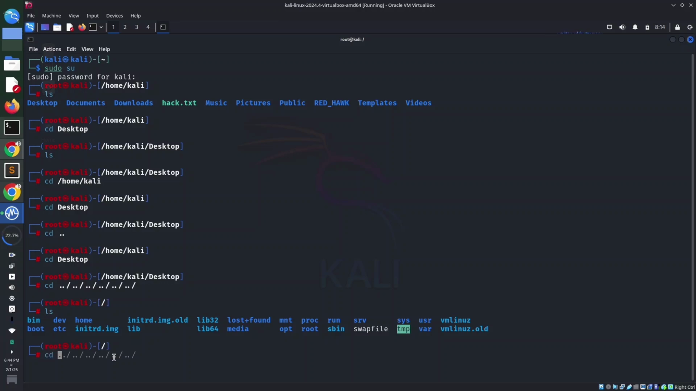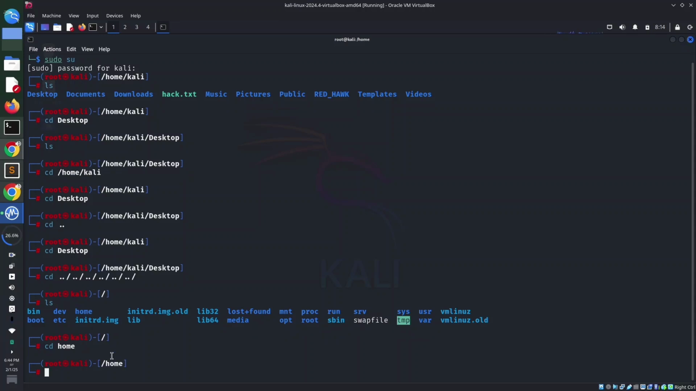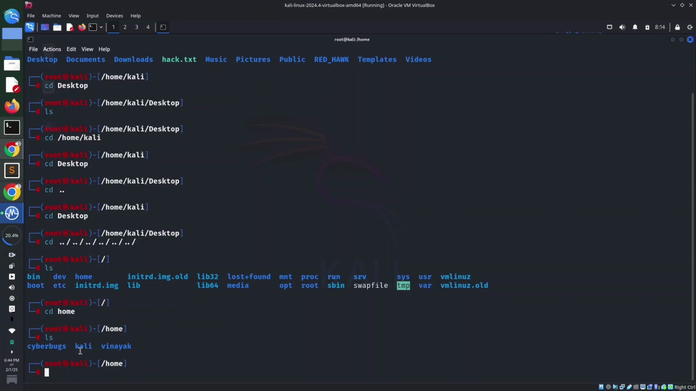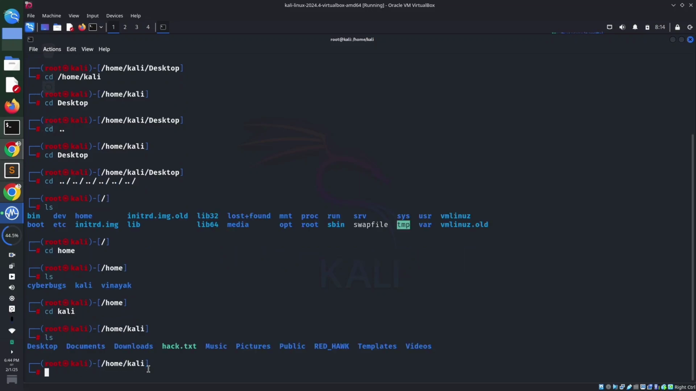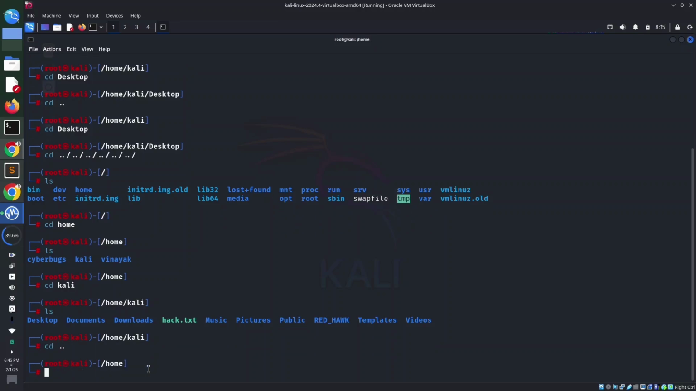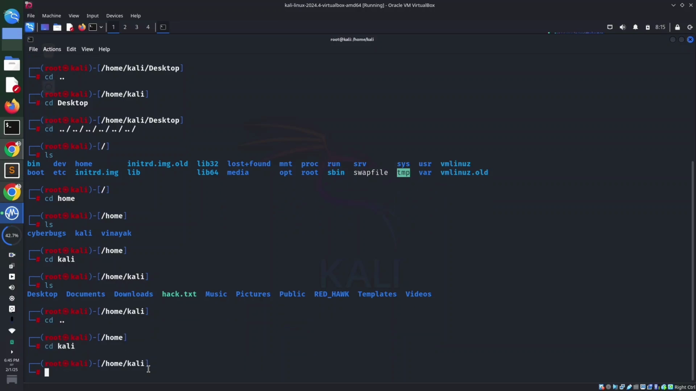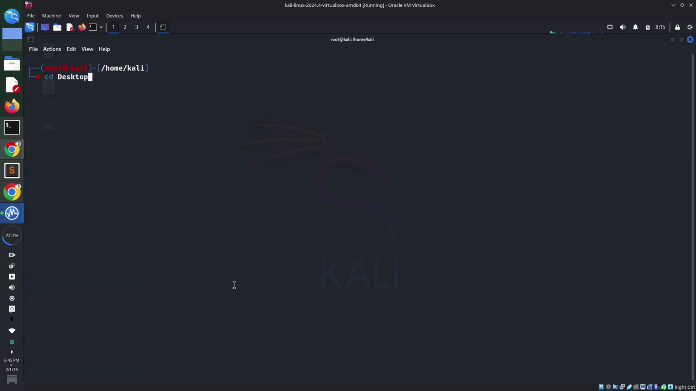So I will go again cd home because home is available here. In home, enter ls. You can see Cyberbugs, Kali and Vinayak, three folders I have, so I will use Kali, cd, enter. I am at Kali. So ls and cd commands you can use to enter and exit folders or directories. Now the clear command. The clear command is used to clear the terminal screen. Here the terminal screen is clear.